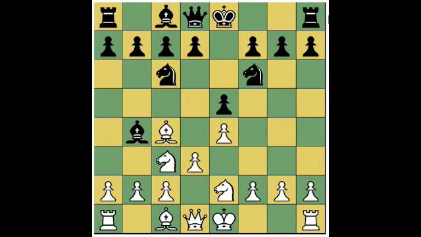Now we'll illustrate the various rules about check. First of all, let's imagine that in this position it's black's move, and black moves bishop takes knight on c3, check. White here cannot castle out of check. The rules specify that if the king is in check, he may not castle.